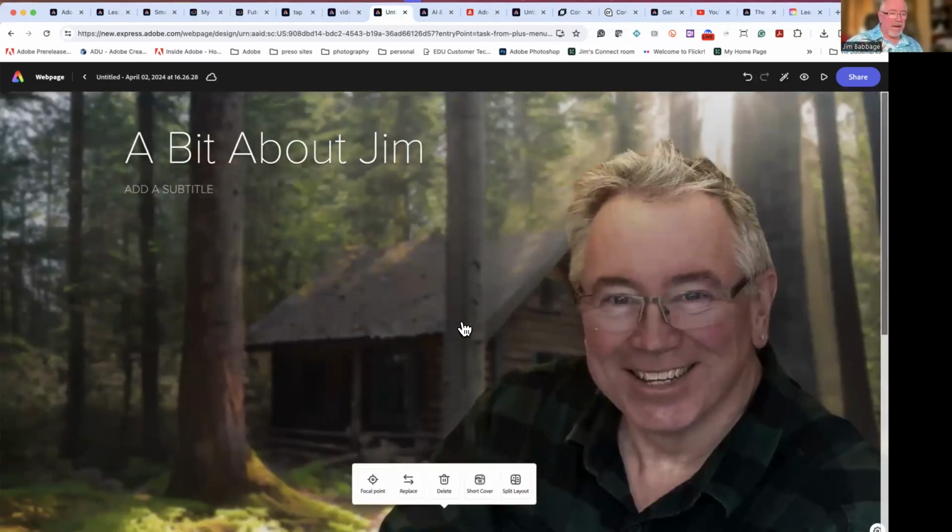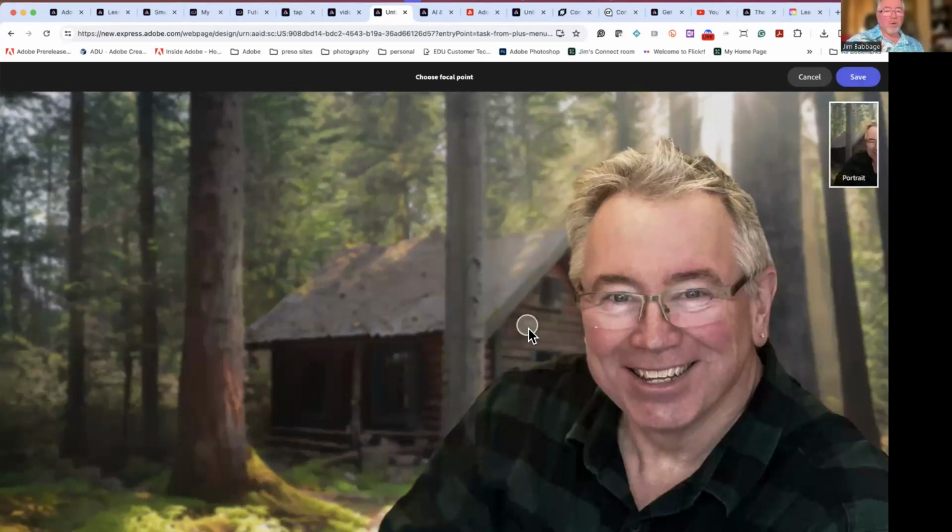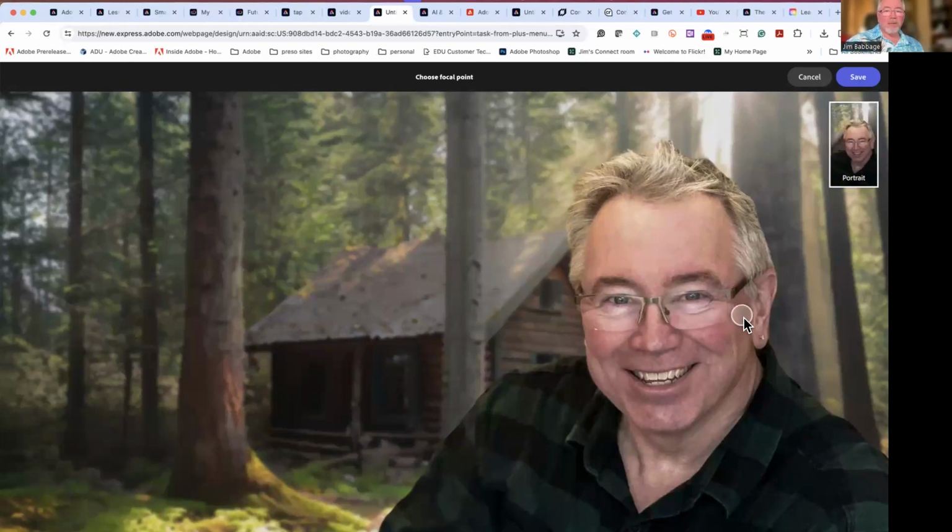If I tap on my cover image, you'll see I have some of the same control. One of them is focal point. And I want to point this one out because what this allows me to do, if you take a look in the upper right corner, just below the save button, it allows me to control what's going to show up if my web page is being viewed on this.